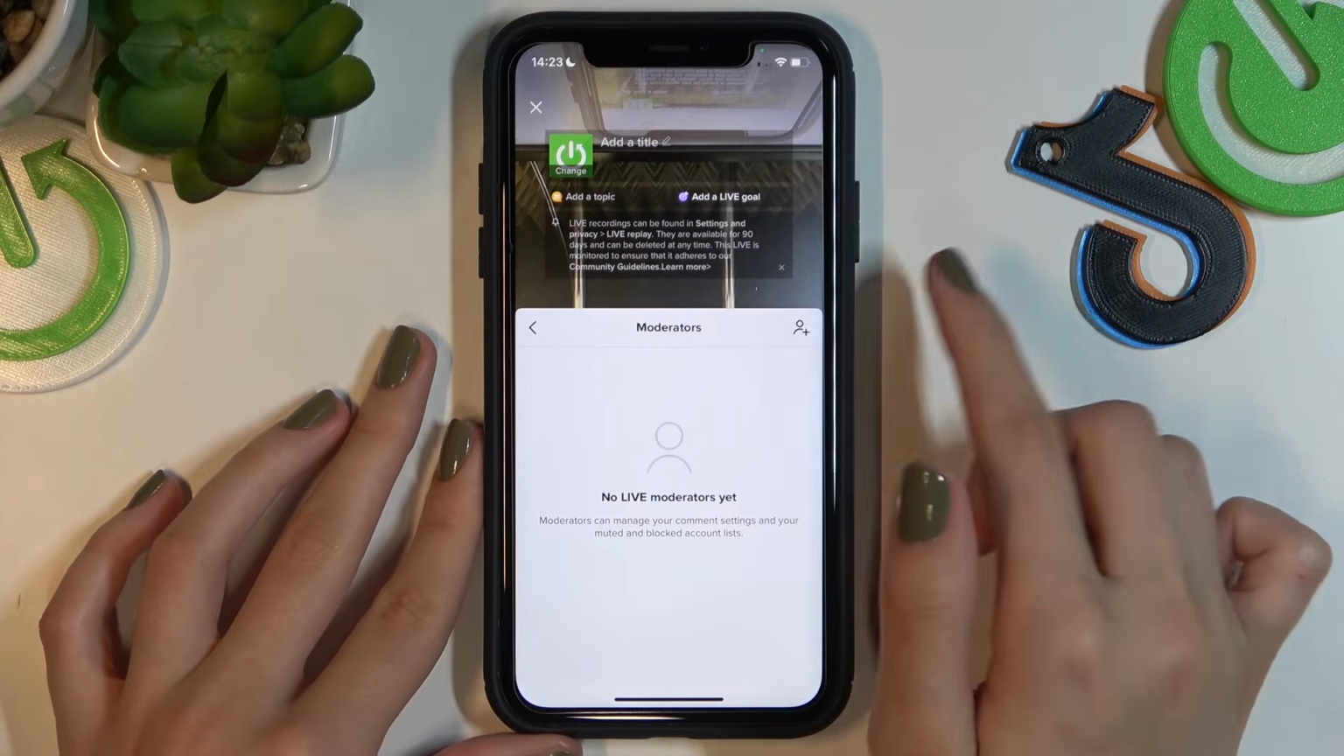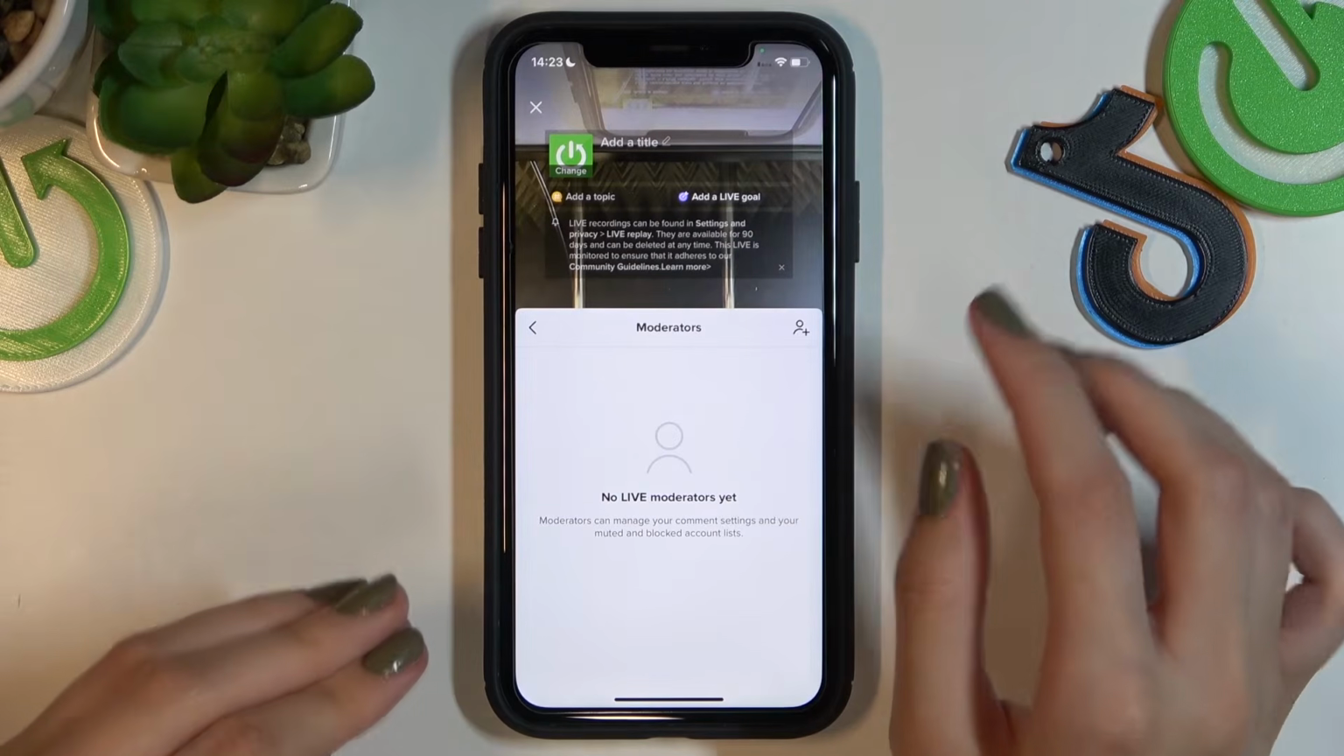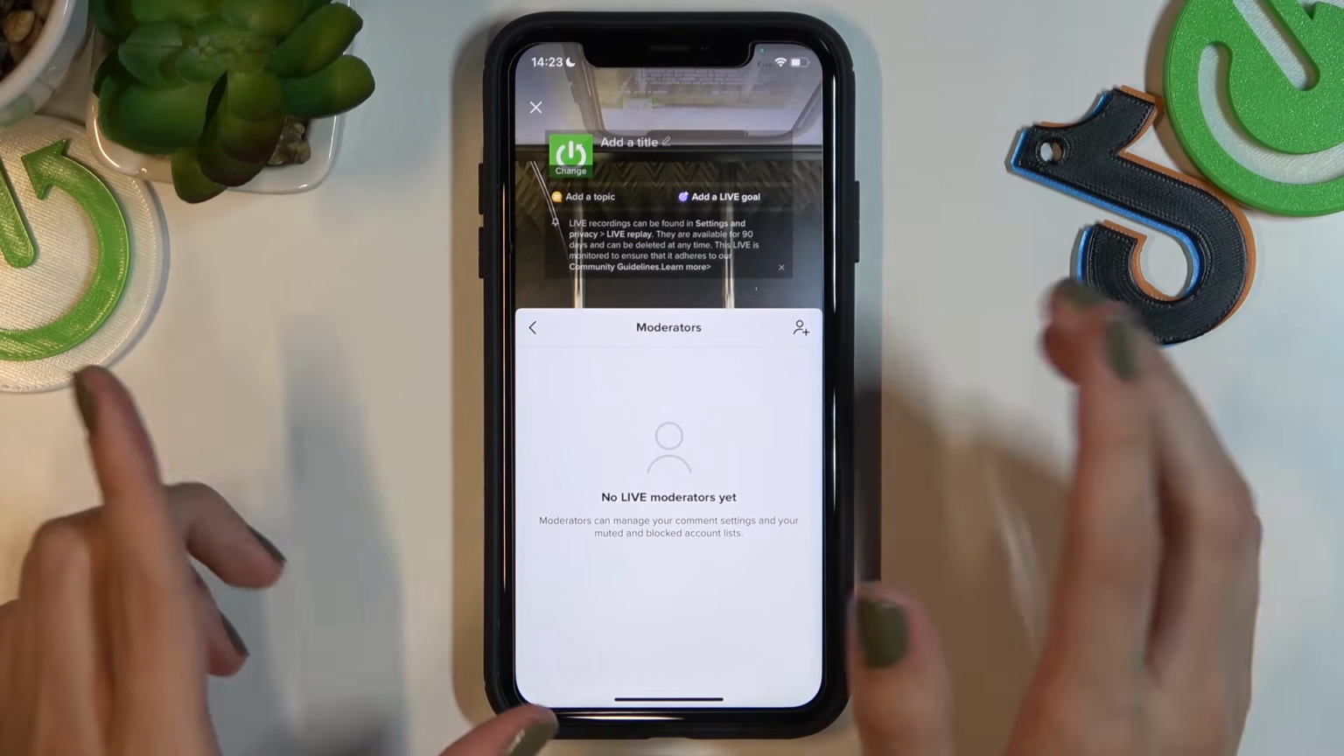Perfect, so I hope that right now you know how to manage this moderators list and you can create cool lives after.